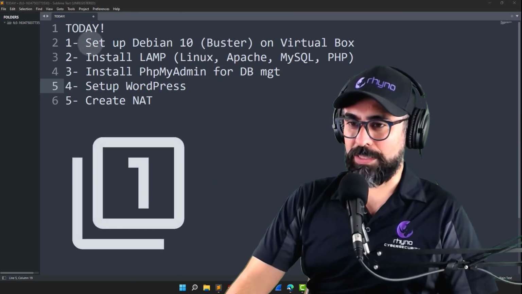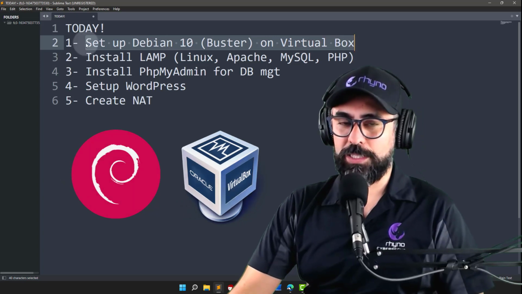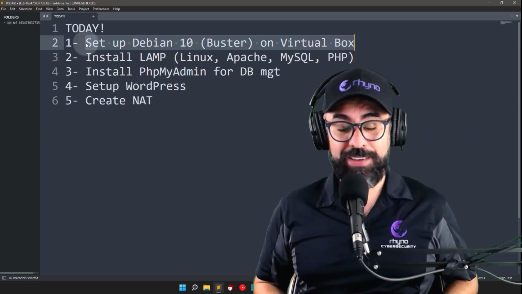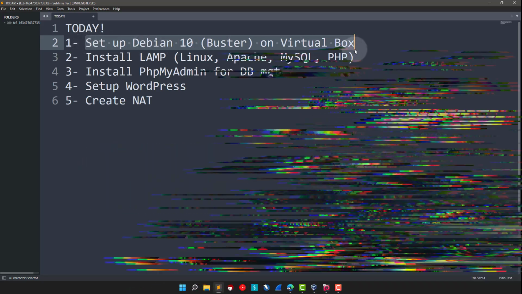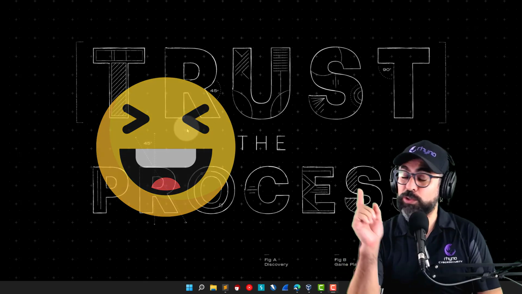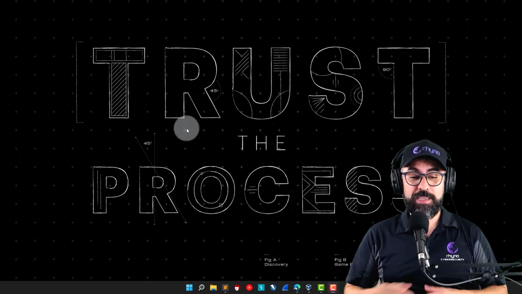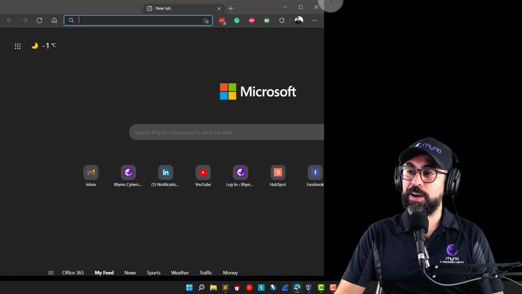All right, number 1. Setting up Debian 10 Buster on the VirtualBox. And remember, this is Windows 11, but it also works for Windows 10 as well as macOS. This is super exciting, so let's do the first thing, which is download the OVA or VDI file, right?